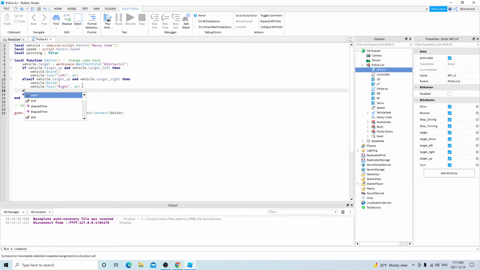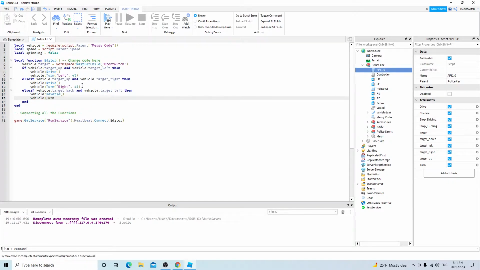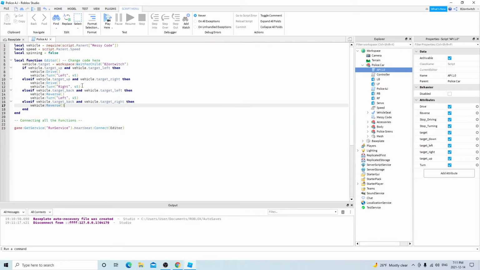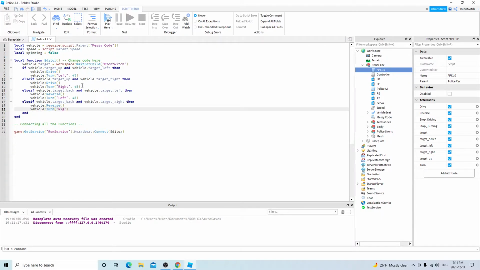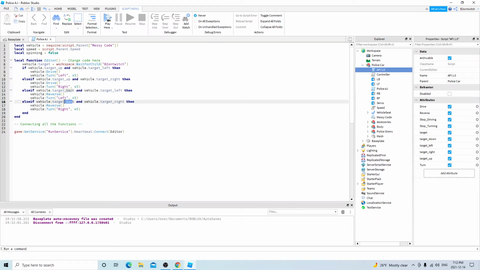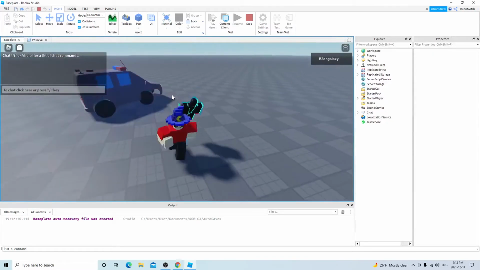So, what happens if I'm in back? I want to do vehicle target back, and vehicle target left, then instead of going forward, I'll reverse the car. And then you want to do the same thing for the right side. Okay, I made a mistake, sorry about that. It's not vehicle target back, it's down. I might change down and up in the future for this model because it's actually back and front.